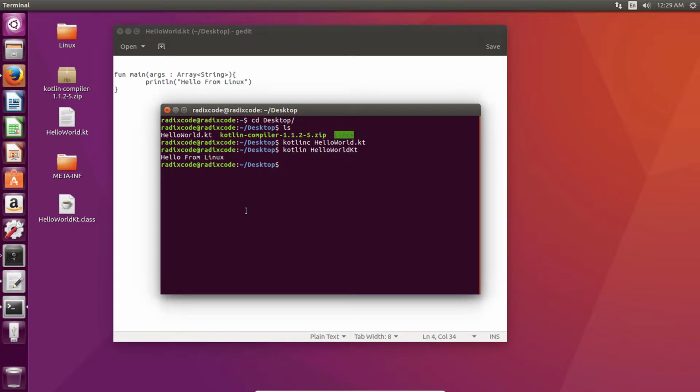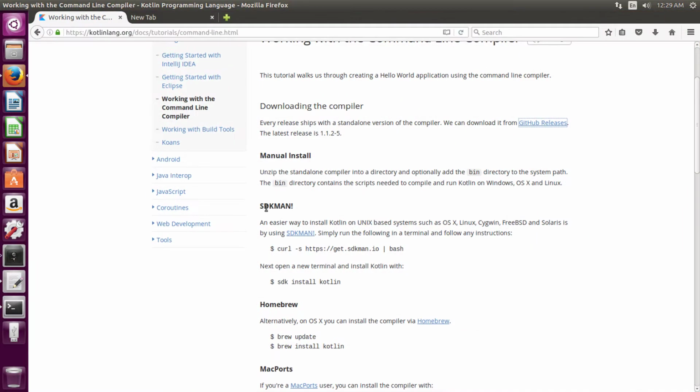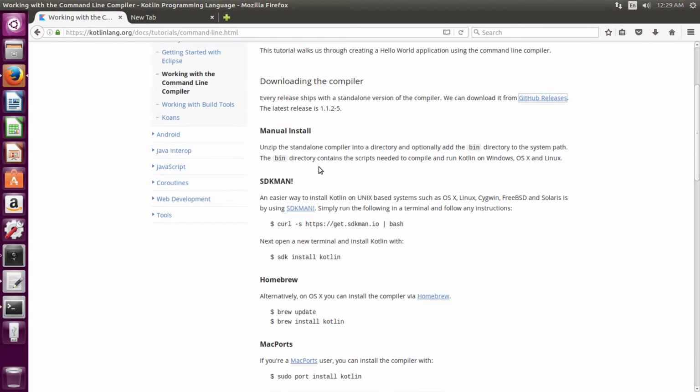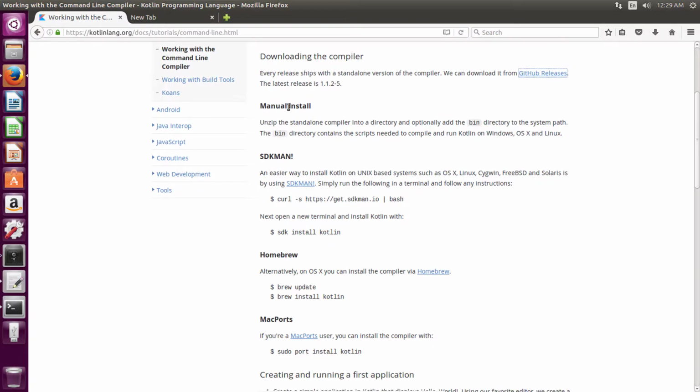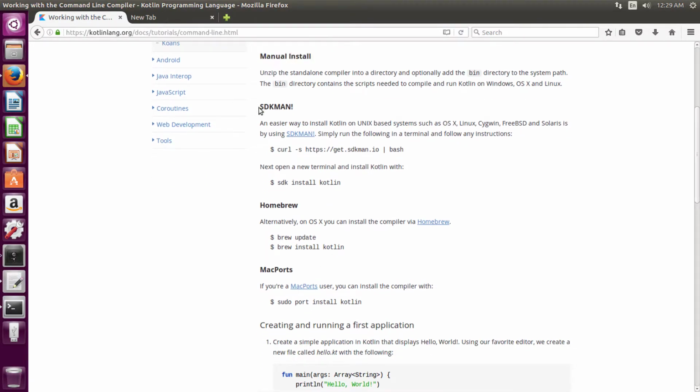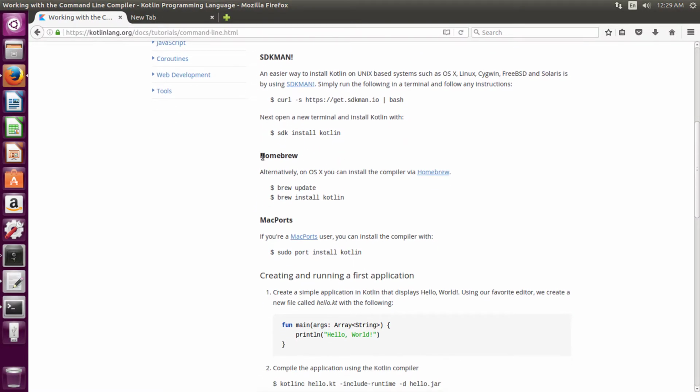And if you guys are using OS X operating system, then you can install Kotlin on your operating system using this manual method that I just showed you. Or you can install it using SDKMAN. And if you have installed Homebrew, then you can just type brew update and then type brew install kotlin.